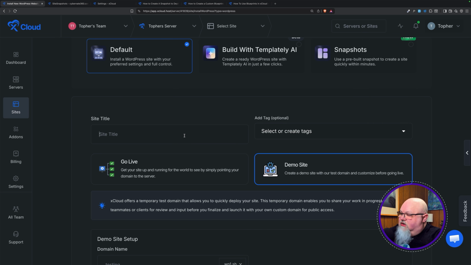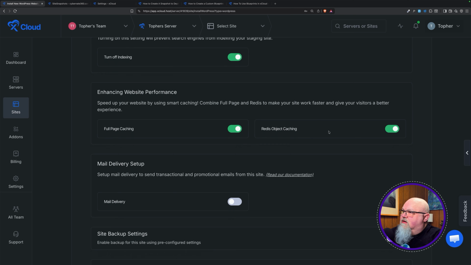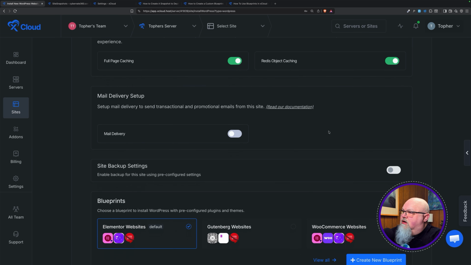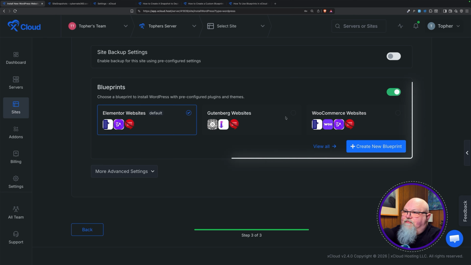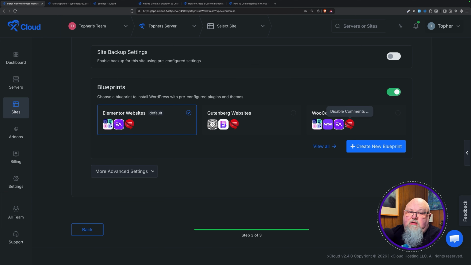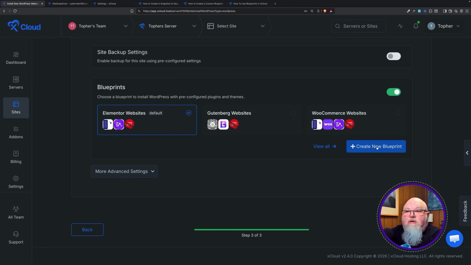I'm going to give it a site title, and I'm not going to do tags. Leave the domain name, not multi-site, not indexing, caching, mail delivery, etc. And right here at the bottom, we have blueprints. And now there are three that come with your account. One is for Elementor sites, one is for Gutenberg sites, and one is for WooCommerce sites. If you view all right now, you'll still just see the three because that's all there are. But as you can see here, we can create a new blueprint.